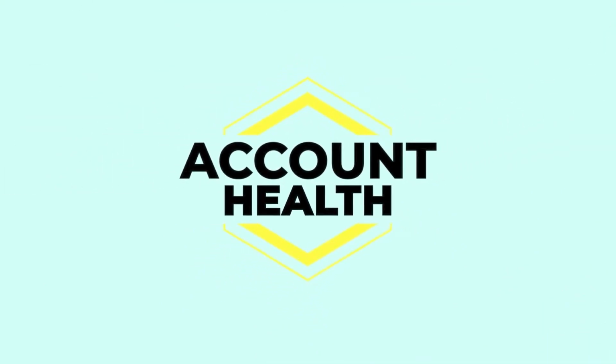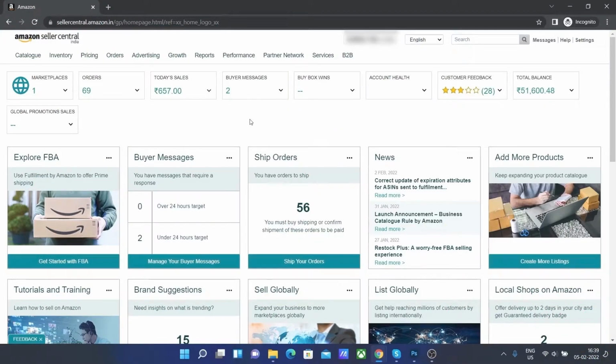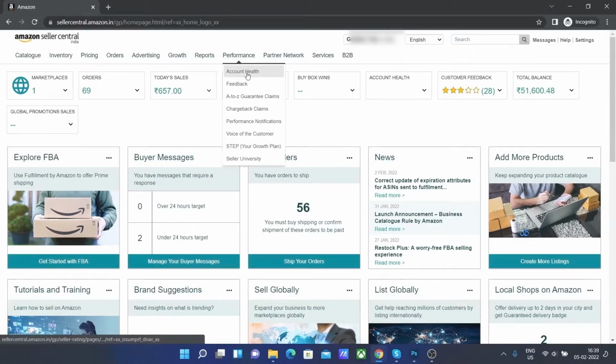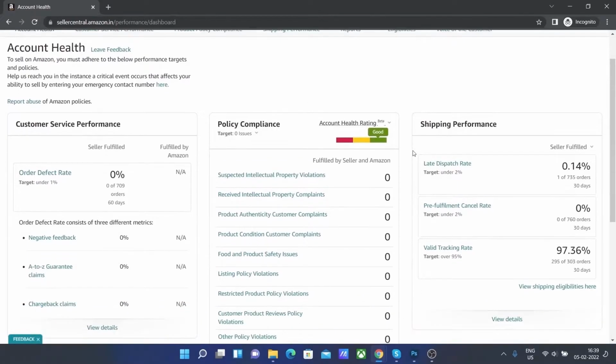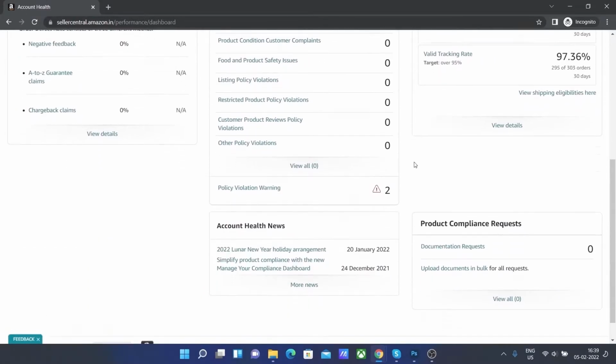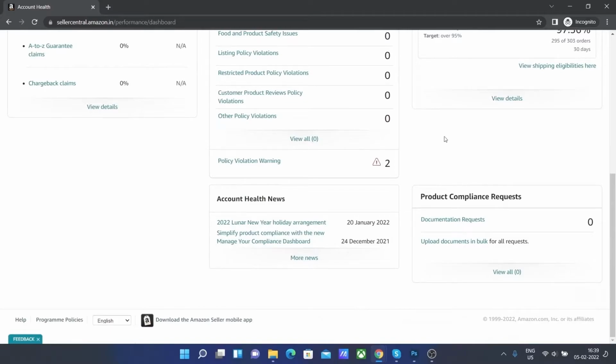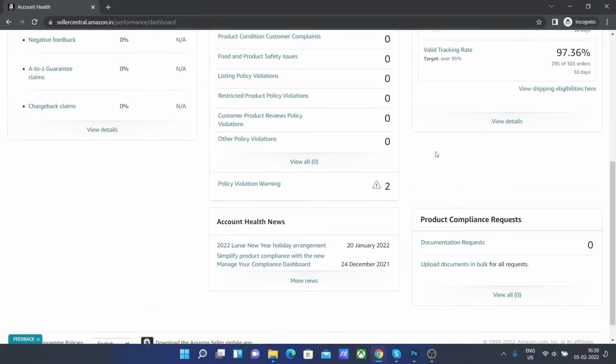Next, Account Health. To view your account health, go to the above Performance tab and from the drop-down menu, click on Account Health. Check if your account is at optimum health to avoid the risk of getting suspended.